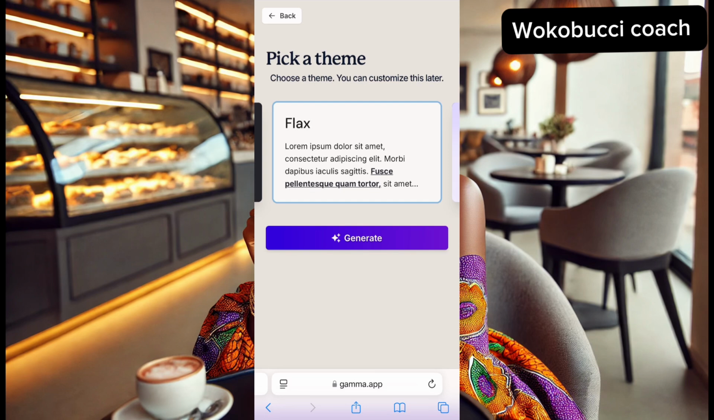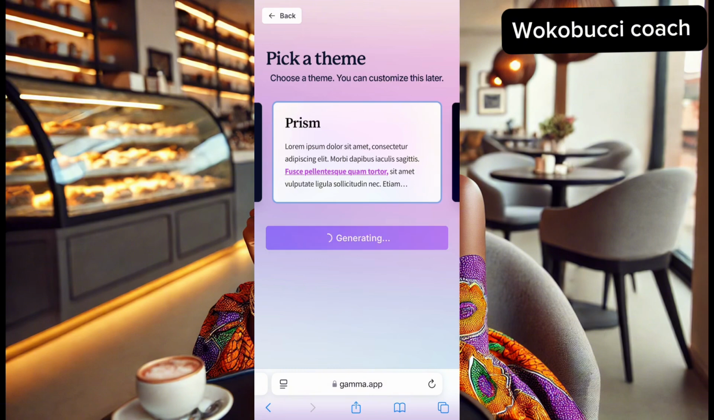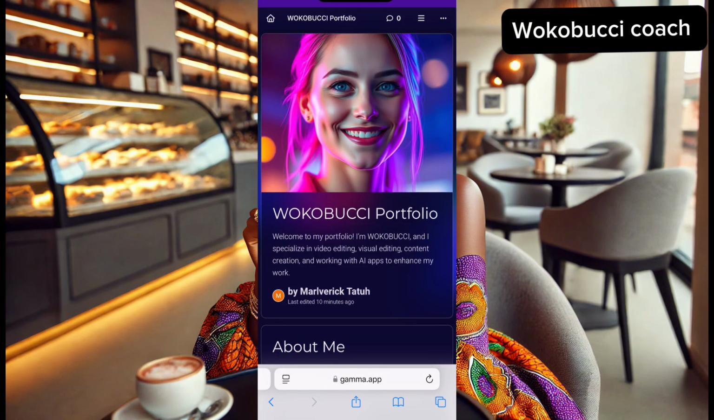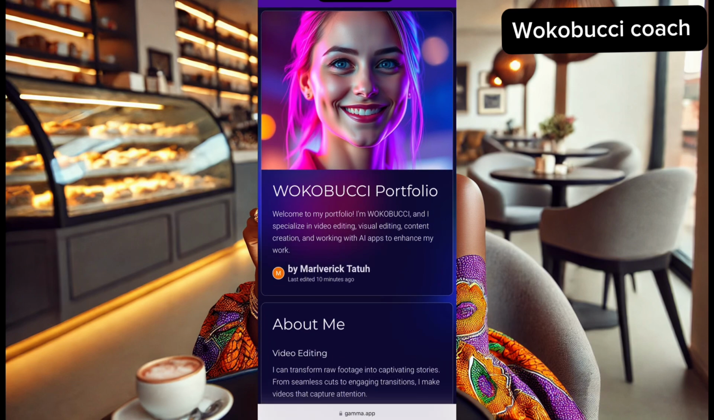They say choose a theme. You can customize this later. Okay. Click on generate. So after I did that correction, look at the website they gave me, right? Look at the website portfolio. Sorry, look at the portfolio they gave me.